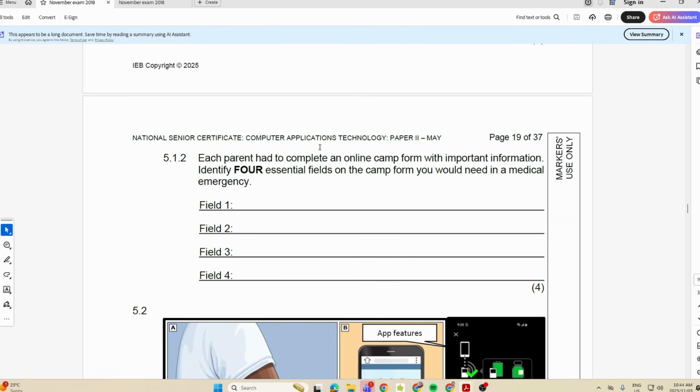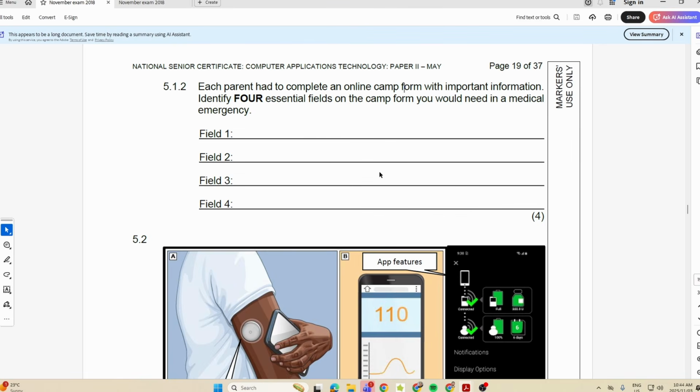5.1.2, each parent had to complete an online camp form with important information. Identify 4 essential fields on the camp form that you would need in a medical emergency. Now, each one, I mean, I can give you answers. I can say, the parent's contact number, parent's name, medical condition, all of that. But anything that's relevant to what they say in here. 4 essential fields that you would need in a medical emergency.